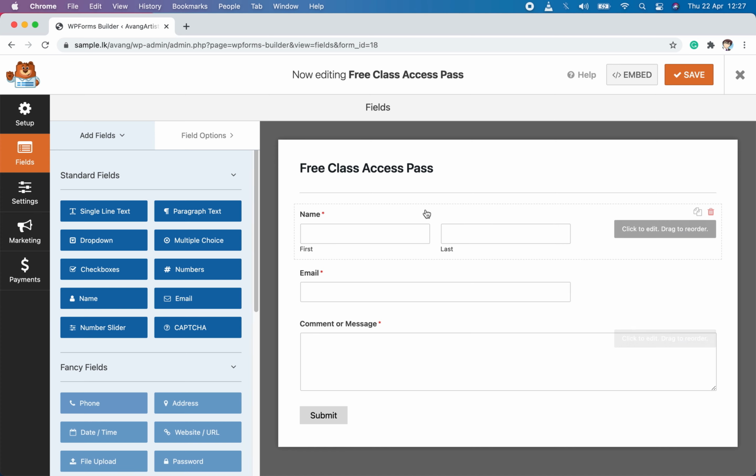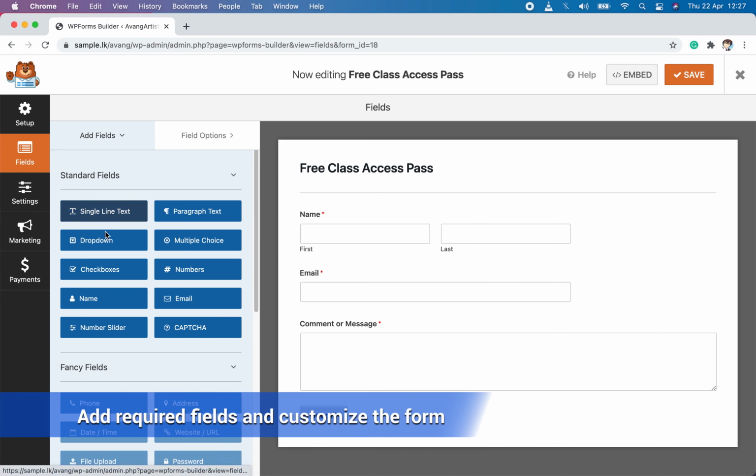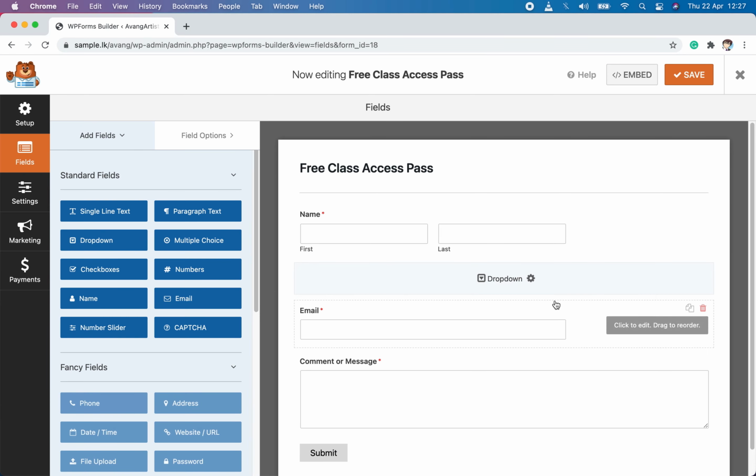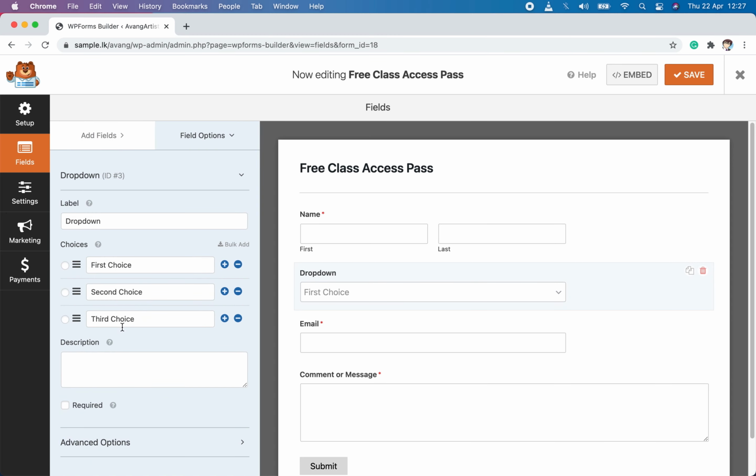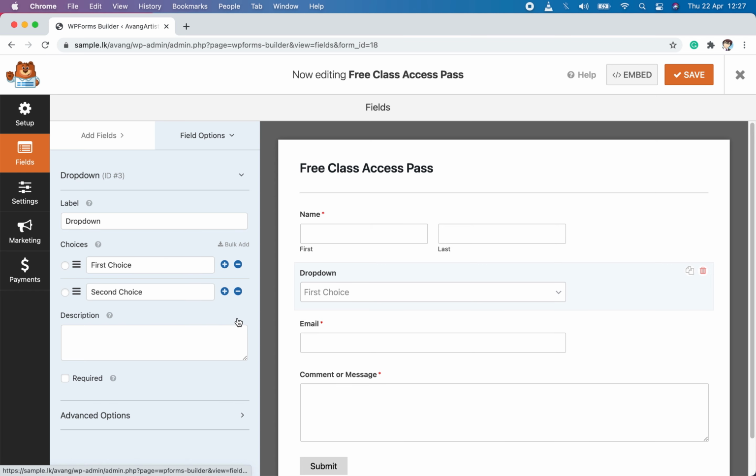Here there's a default simple contact form template added. We can add required fields to the place that we need to edit the form by drag and drop. As an example, we will add a drop-down menu. After adding it, we can edit as we need using the side menu. We can add choices or remove them, and we can add label names to the fields.